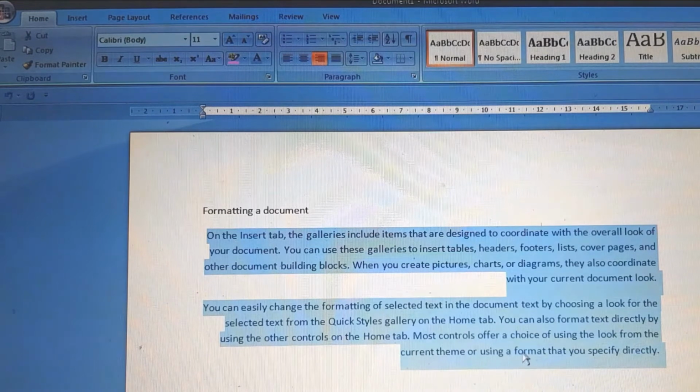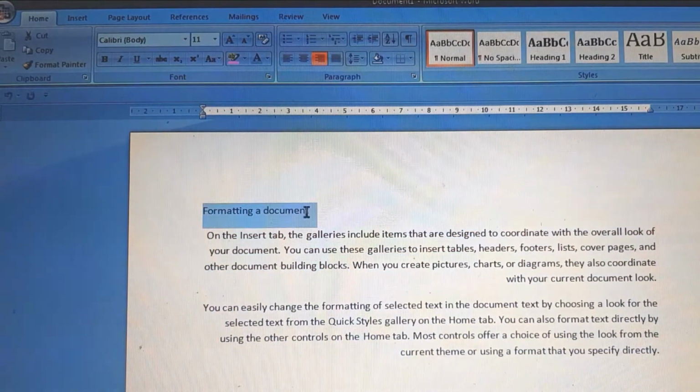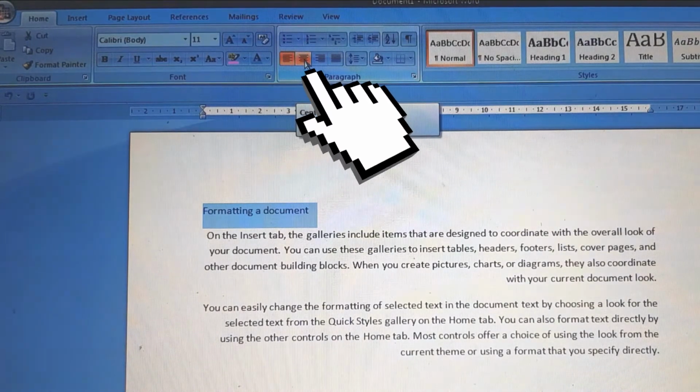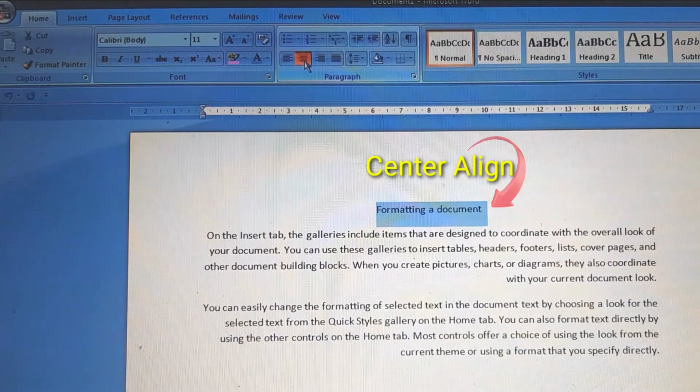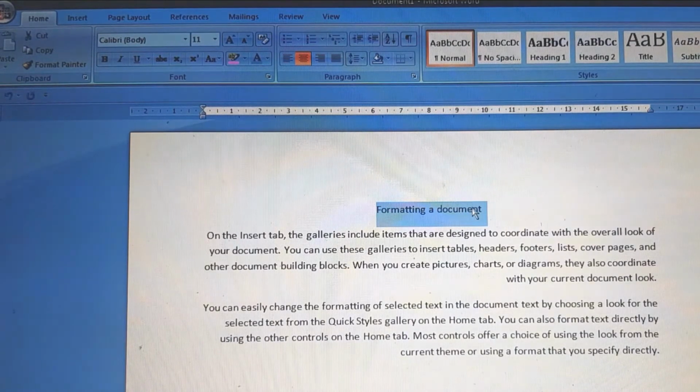Fine. So now we are going to use the center alignment. Let me select this. This button is for center alignment, children. As soon as I click this, it aligns the text towards the center. You can see that it is in the center of the page.